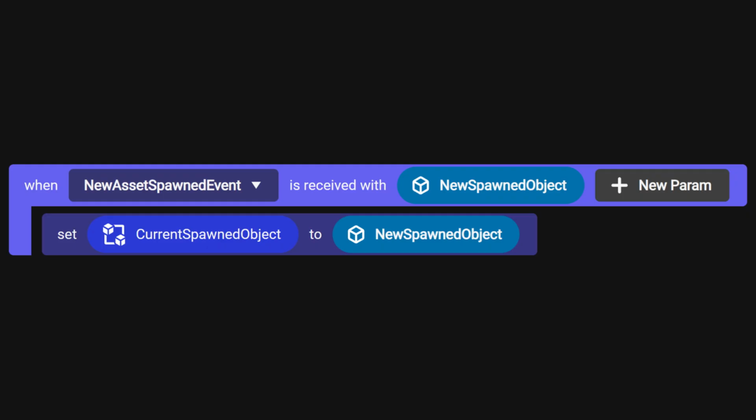Notice that when we send the new asset spawned event, we send it with the parameter of the new spawned map. That way we can set the current spawned object variable to the new spawned object, and we will be good to go the next time around.